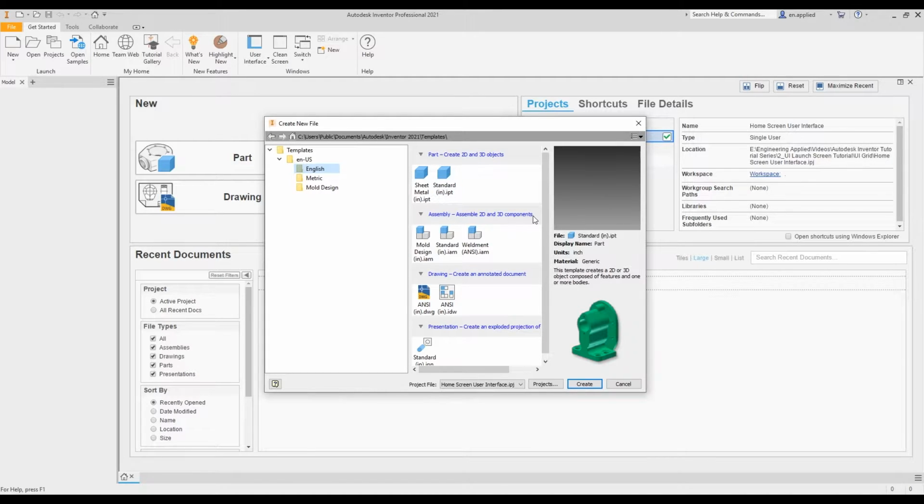Stepping down, we have our assembly options. We can click on these and you'll notice it gives us a brief description on the bottom right-hand side. If you are away from your computer with this tutorial video, or you just need a refresher on what each of these are, it's nice because Autodesk Inventor gives you a brief description of what these are.